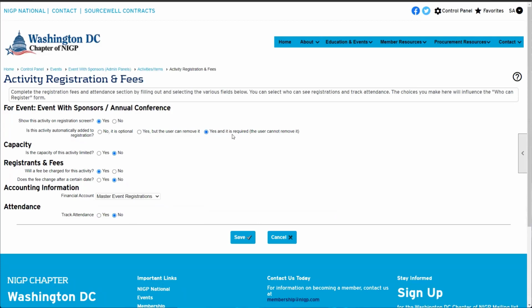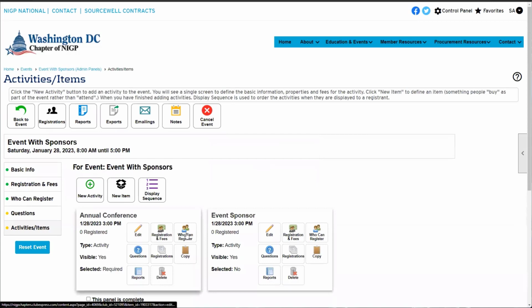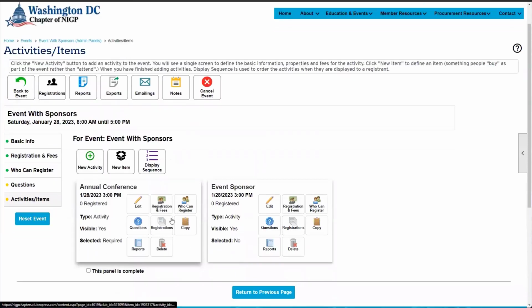So when someone is signing up for a multi-activity event, they get checkboxes, and they can choose from the list of activities. They will only be able to choose activities that we have set a price for that activity registrant. So because we have all three of these set up in our who can register page, this activity will show up as an option to check off for all of those types.